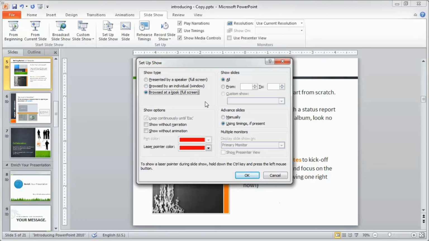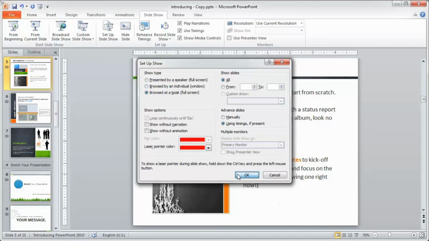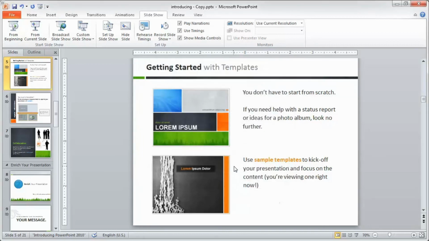Also, within the Set Up Show dialog box, you will find the Browsed at a kiosk, that is full screen option. Turning on this option displays the presentation in a full screen mode. But none of your navigation options such as a mouse click or the keyboard will let you move from one slide to another. You will have to add navigation options on your own using internal hyperlinks or action buttons.